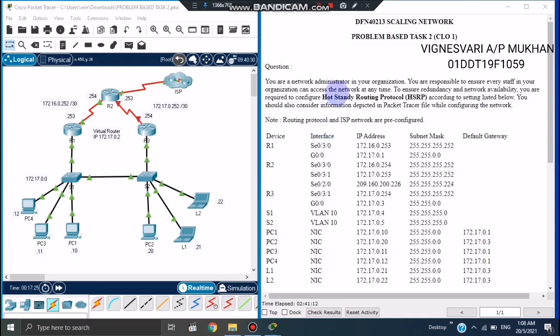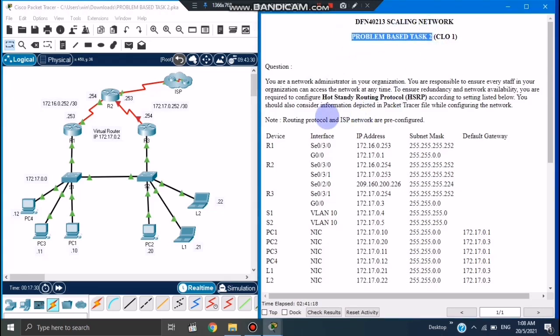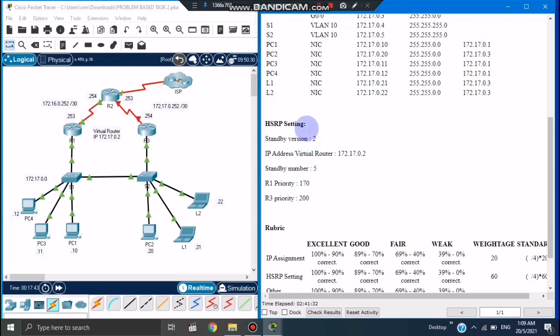A very good morning. I'm Vigneshwari Data of Mukan here. Today I would like to present problem-based test 2. They asked us to configure Hot Standby Router Protocol, which is HSRP, according to the settings listed below. The HSRP settings are: standby version 2, virtual router IP address 172.17.0.2, standby number 5, and for router 1 the priority would be 170 and for router 3 the priority would be 200.